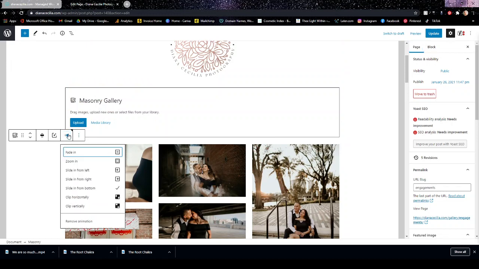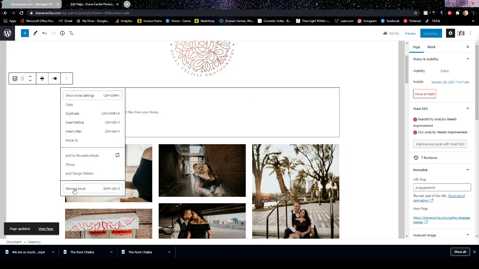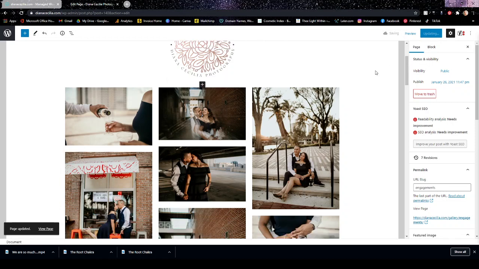Okay, let's remove the animation because none of the other ones are animated. Okay, update. Actually, let's remove block. Yeah. Update one more time. Okay.